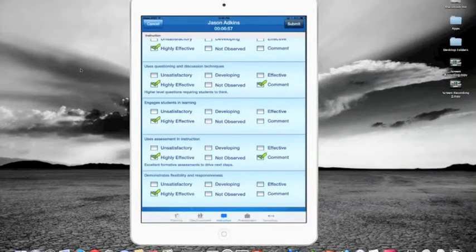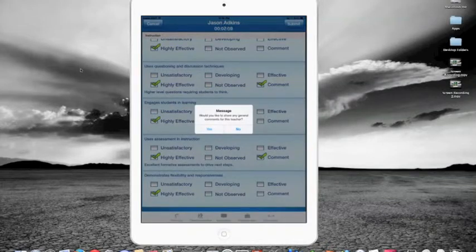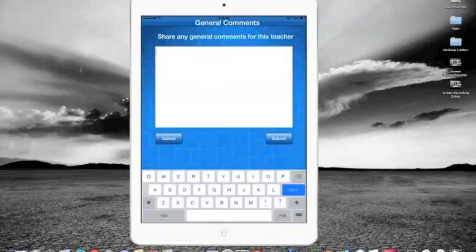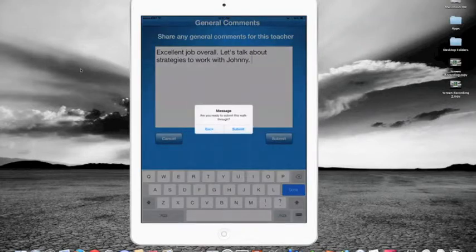So I'm ready now to submit the walkthrough, and it asks me, do I want to leave a general comment? Well, yeah, I do want to leave a general comment for the teacher. The teacher, for the most part, did an excellent job, but had a little trouble with classroom management with one specific student. So I might make a comment on that. Excellent job overall. Let's talk about strategies to work with Johnny. So I tap Submit. Am I sure that I'm ready?